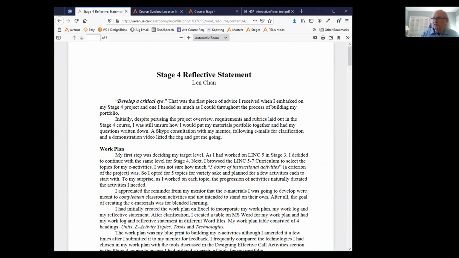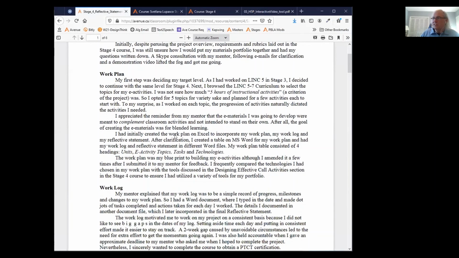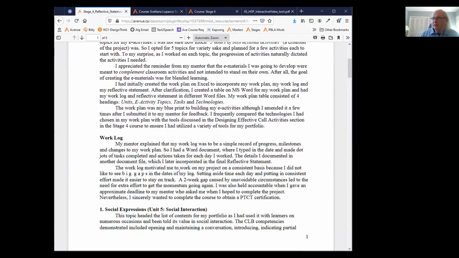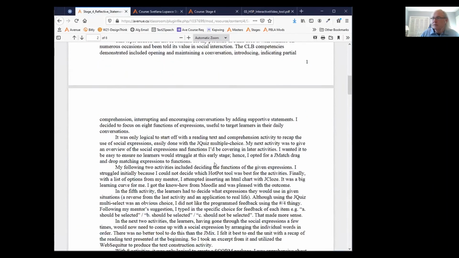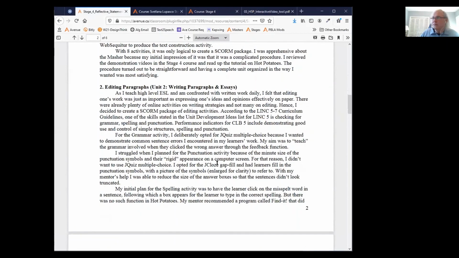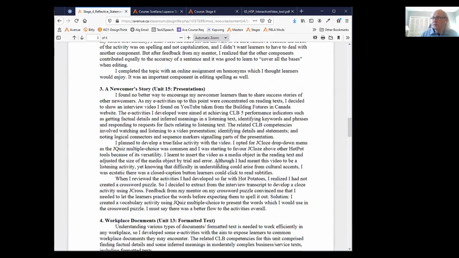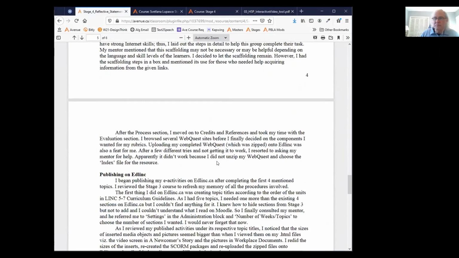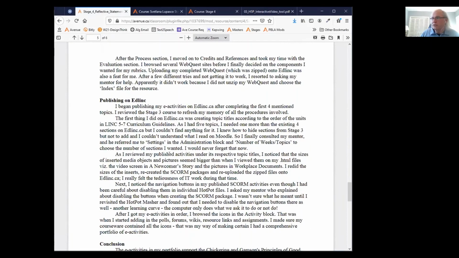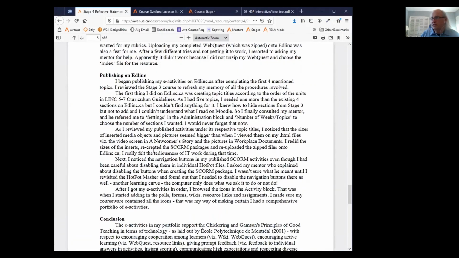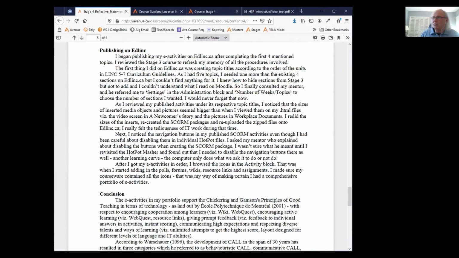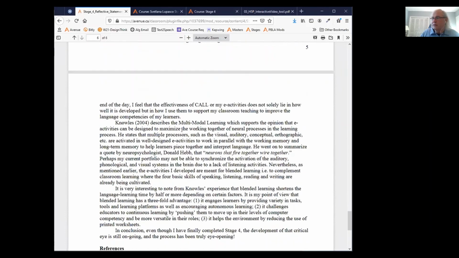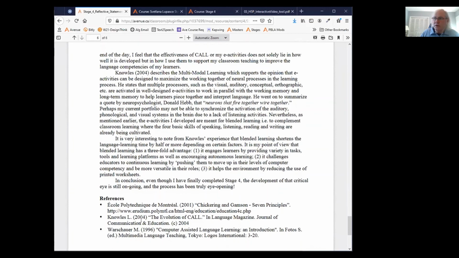So this is her reflective statement. She talks about her work plan, her work log in paragraph format, and talks about each unit, how they work for encouraging learning and technology integration. At the time it was publishing on EduLink, it wasn't publishing in Tutela, but it's on Tutela now. And she has some references. She's from Ontario.